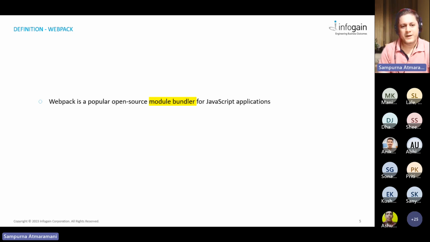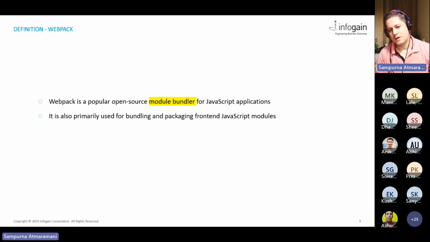Webpack is a popular open source module bundler for JavaScript applications. Module bundler means what? Whatever React code is there in index.js, it goes to src, then components, and so many things are there. What Webpack does is it iterates through the dependency graph. The dependency graph means it lands on index.js first of all, and then it checks how many other components are connected and how many components it actually needs. So it receives all those and creates a bundle after transpiling it.